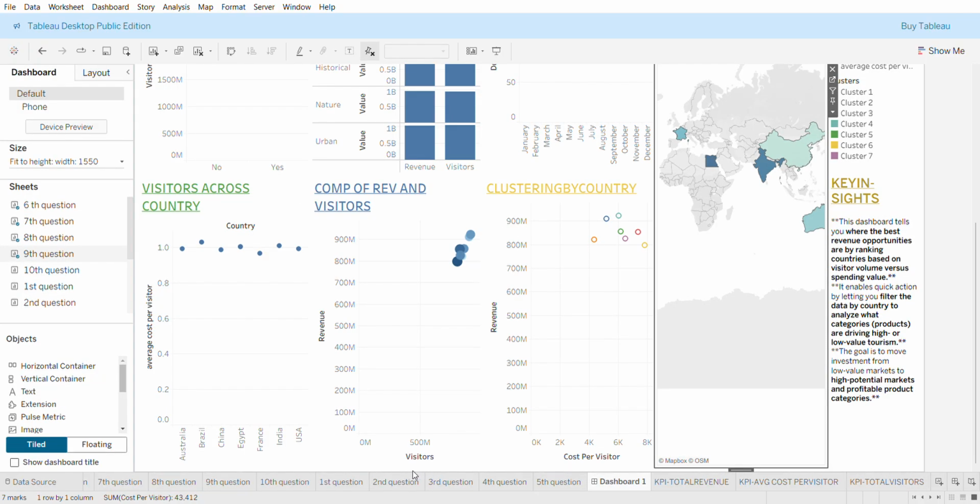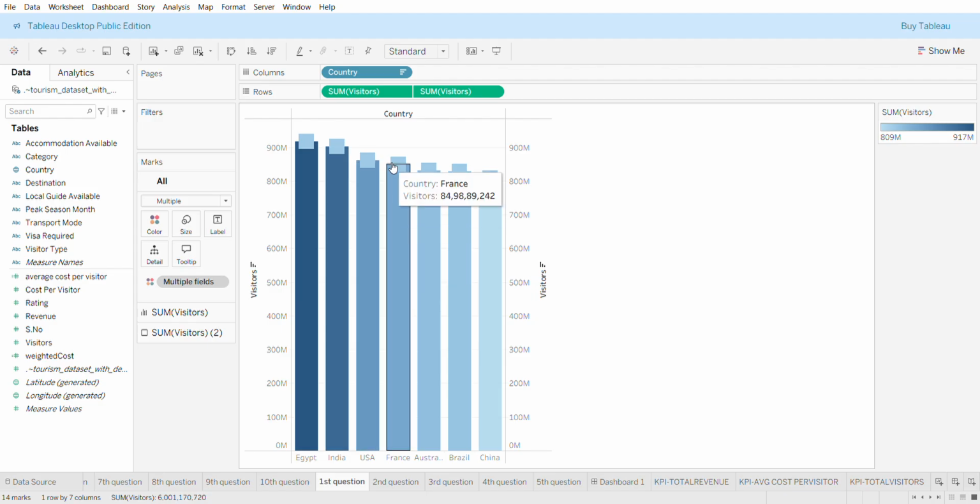I created 10 sheets for better understanding. For the first one, I am showing the tourist visits distributed by each country, and here you can see I added country to the columns and visitors to the rows, and it is showing a bar chart.